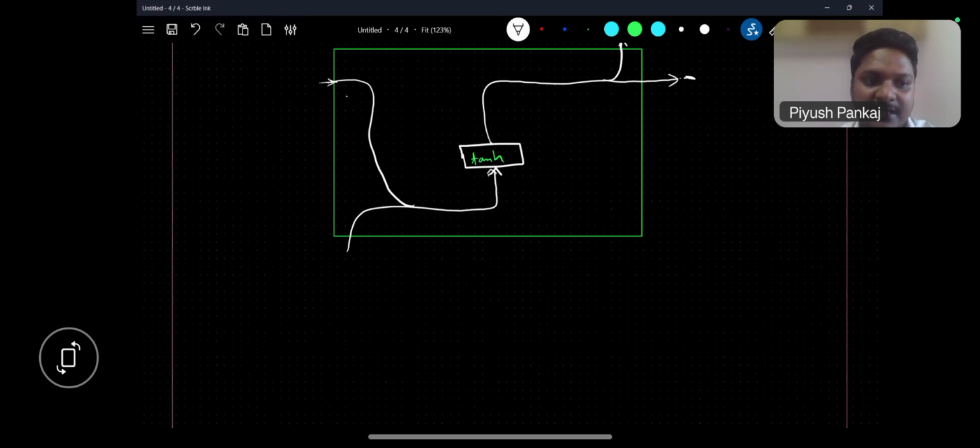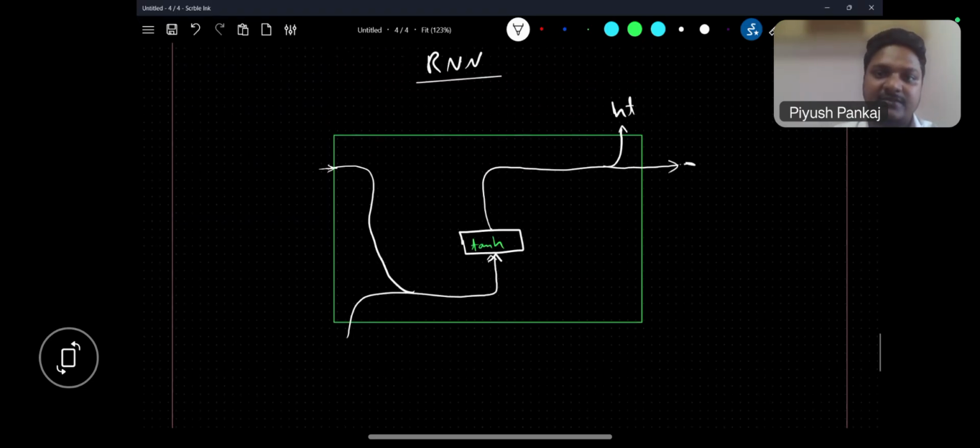The input layer is going to receive the sequence data. The hidden layer is going to process the input, and it will maintain the information from the earlier time steps through the recurrent connections. And the output is going to generate the predictions based on the current hidden state. So this is the hidden state, HT; we call it the hidden state.